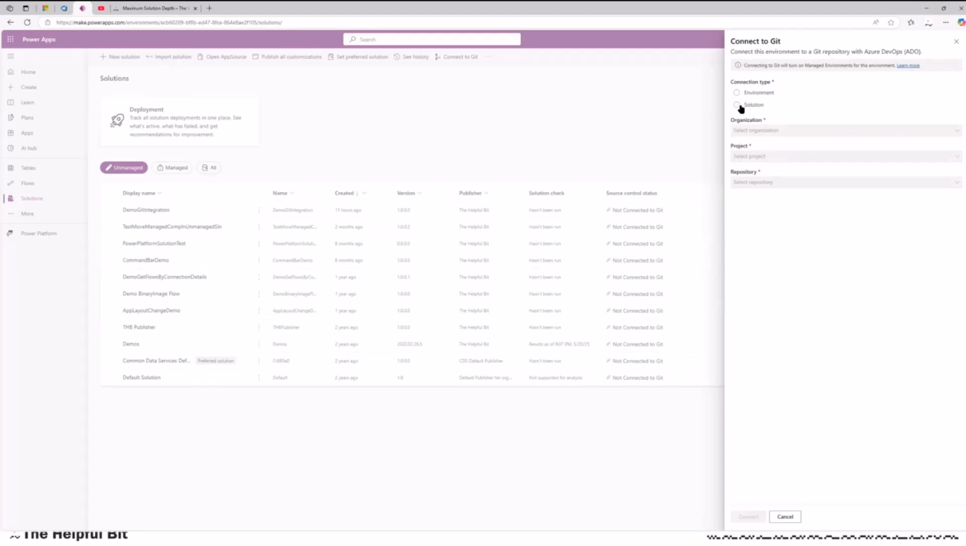Now there are two options with this. You can either sync the full environment or just an individual solution. Now, to get started, I strongly recommend you just start with the environment. Yes, you can do it on a solution by solution basis. If you select the environment option, that's going to sync all of your solutions in separate folders, all of the assets that are in those solutions. It'll keep track of all that for you.